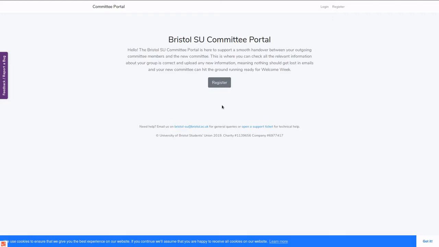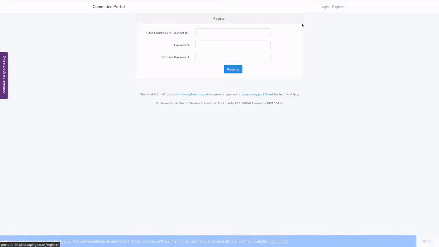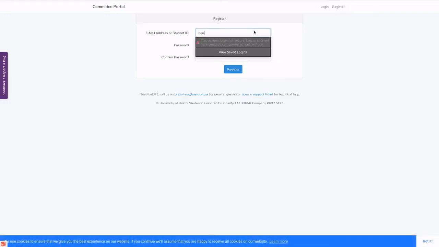When the outgoing president completes the handover step, the incoming president receives an automatic email with a link to go to the portal. Through clicking on this link, I will be dropped on the landing page where I can either register or log in if I already have an account. In this video, I will be registering as Ben Wraith, who I handed over to in the last video.